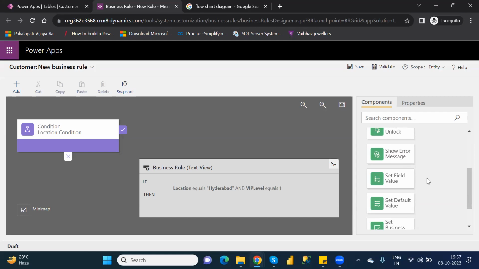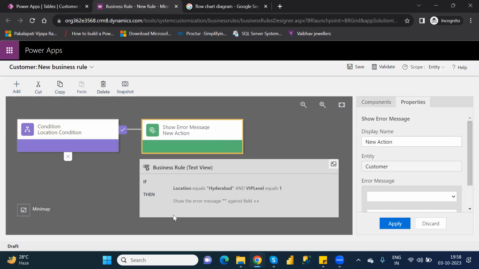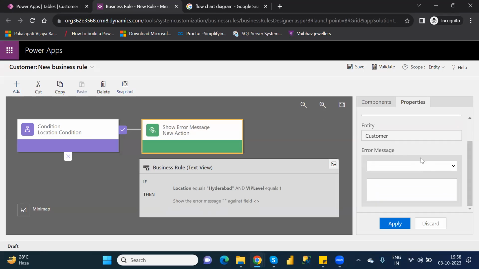Suppose, for example, I require the show error message action. From where can you place it? Suppose if this condition is satisfied, I want to place it here. If these values are satisfied, then this is the error message. In this error message, whatever message you want to display, you can write it here itself.